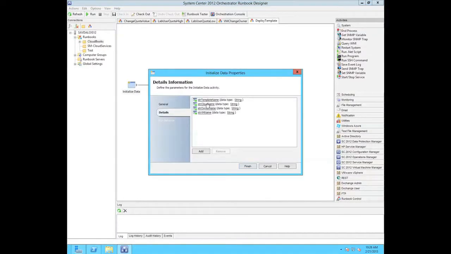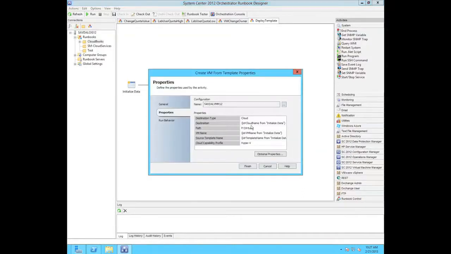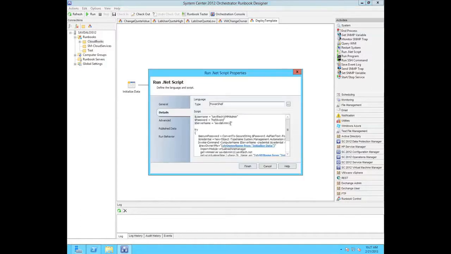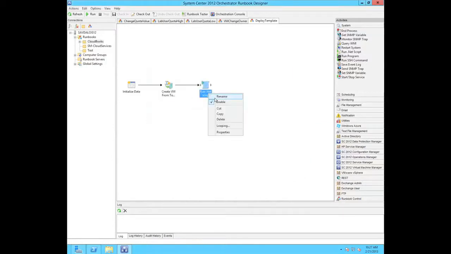You can see here I've got Initialize Data and I'm passing it 4 variables: the template name, the cloud to deploy to, the owner, and the VM template. This is then using the SCVMM activity to go and create that VM using the parameters provided. Then I'm using a PowerShell script to go and set the owner. Now there is an optional parameter in the create VM from template activity that sets an owner, but I just wanted to show a combination here. So I'm going to rename this step so it's clearer what it's doing.